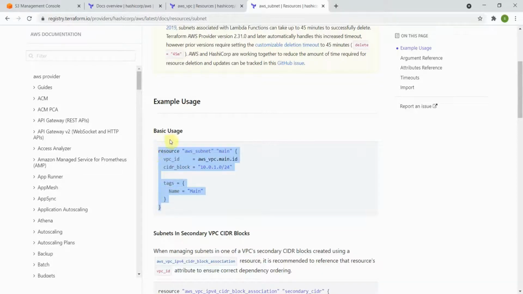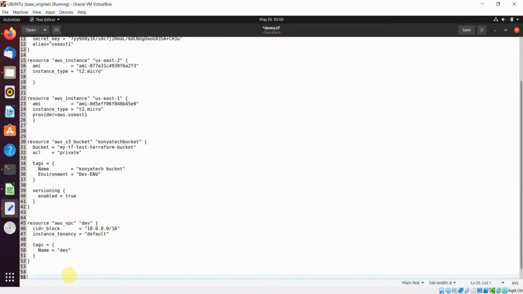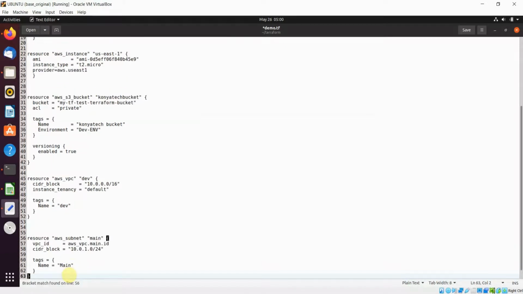Okay, so this resource, the basic usage is suitable. So we can take this code and add to this file. Here we need to do a few changes, like AWS Subnet, and we can give it as dev. But here, without VPC ID, we cannot create the subnet. But there is a way to update this.